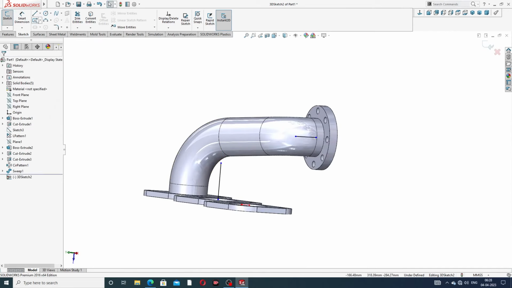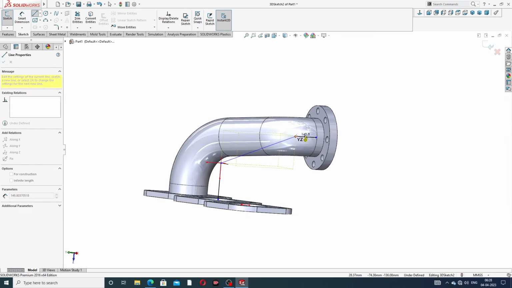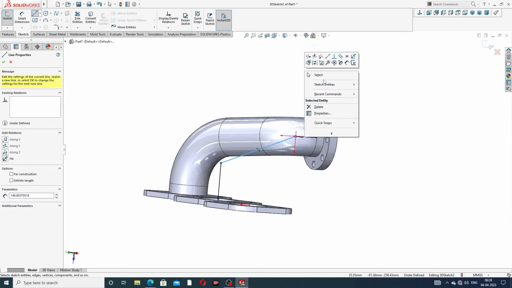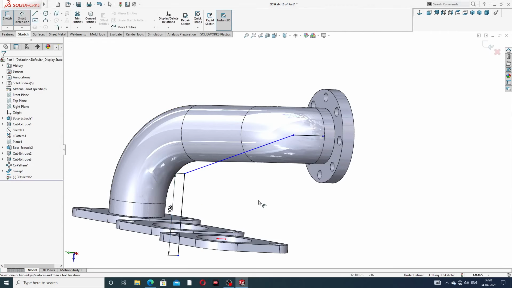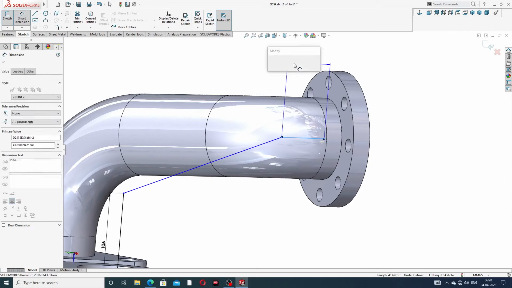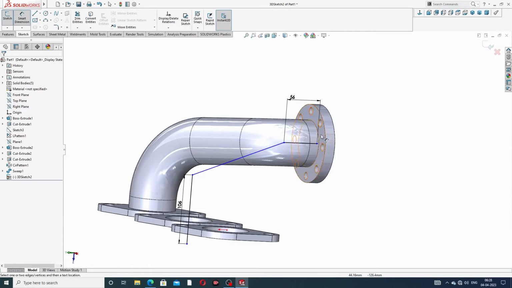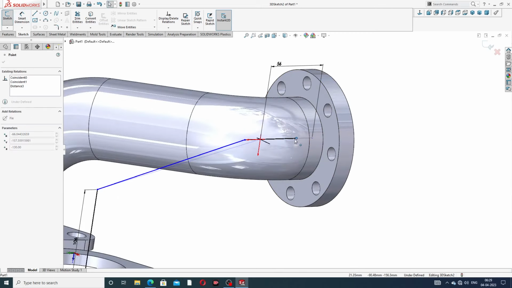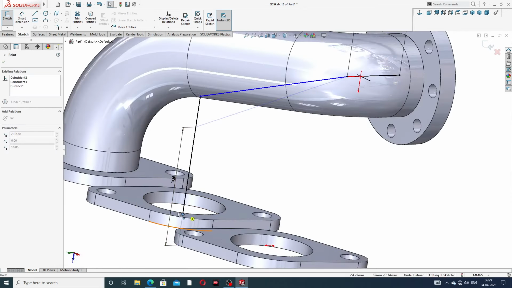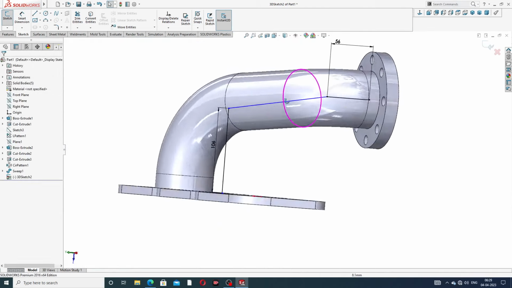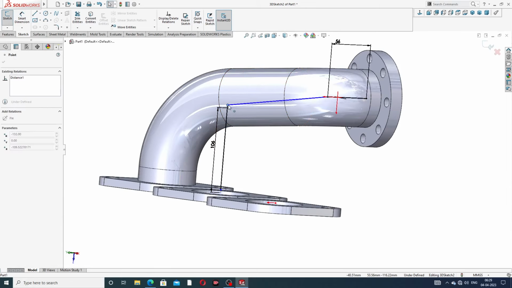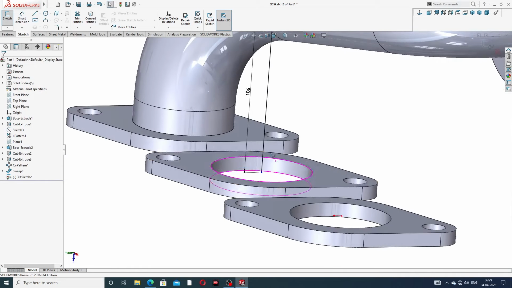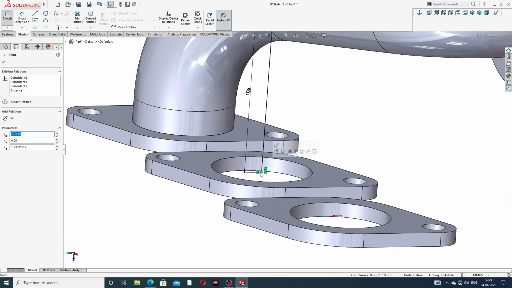Some drag here, and again select a line. The line is this, connecting to this. Okay, and use align dimension. Dimension is the same here, 106 millimeter, and 56 millimeter is correct. But some points on both sides are dragged here, and connect to this, and again select this point to this, and connect to this. Okay, this is perfect.